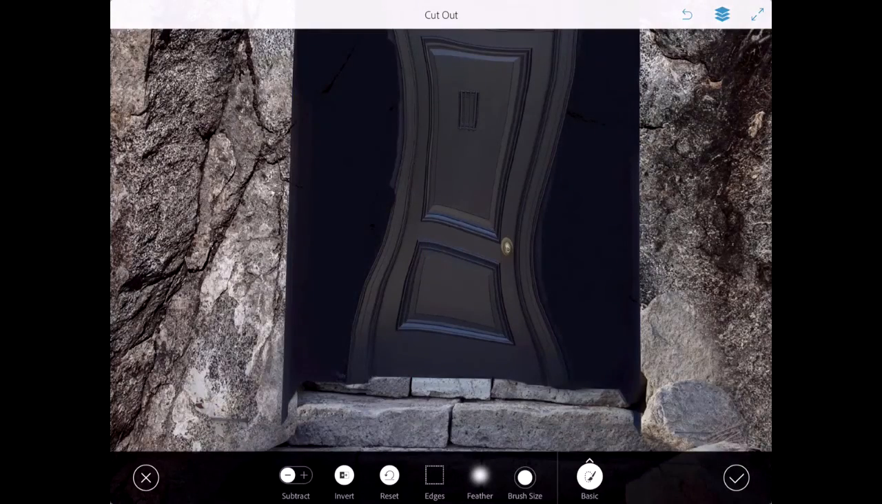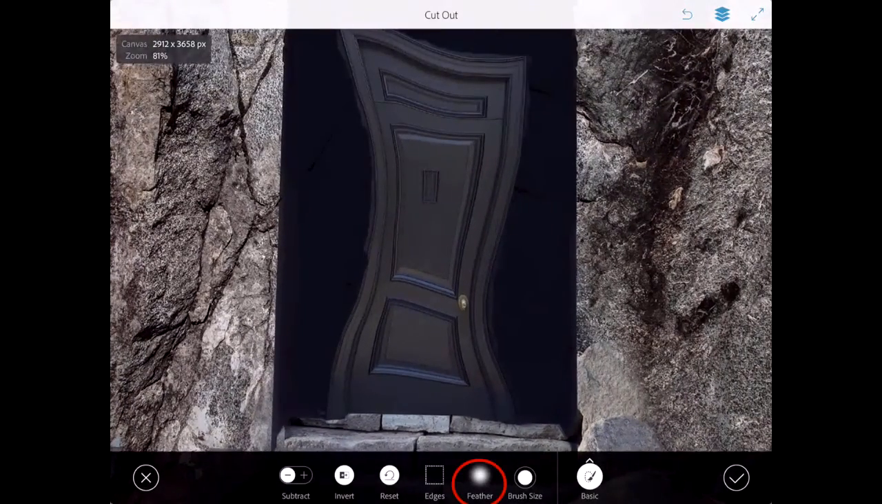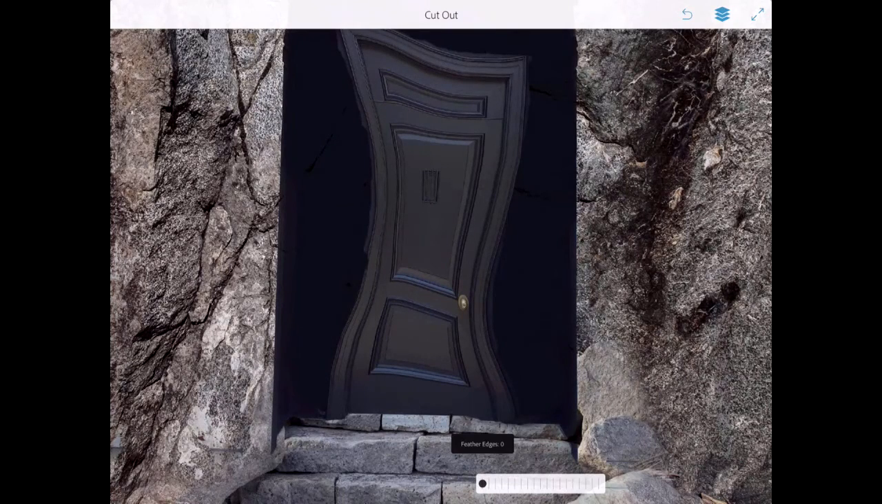Let's see how I can modify this with the feather command. So I'll tap on feather, press and hold on feather, and then raise the feather up, and look at how that is doing a really nice job of kind of blending that in there.